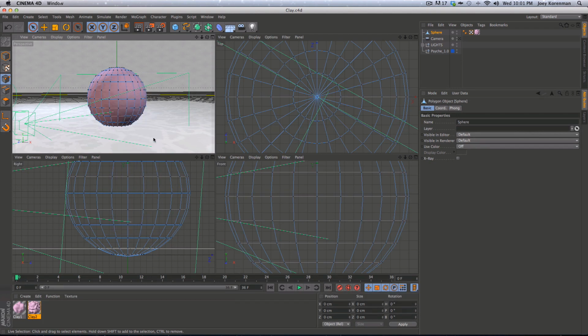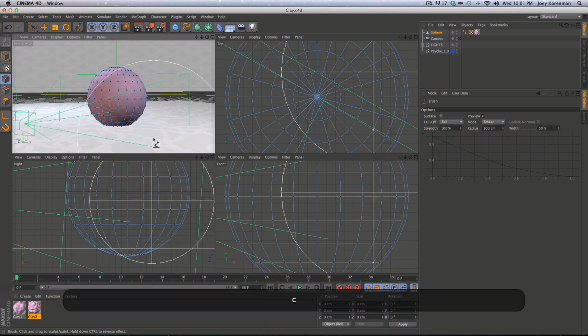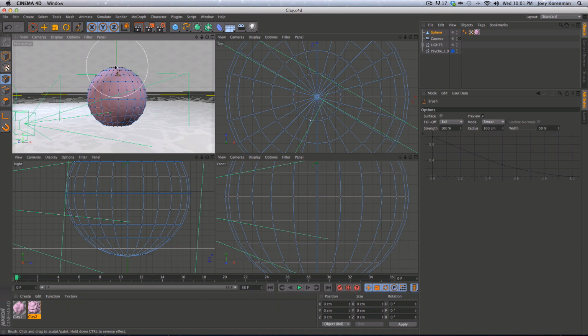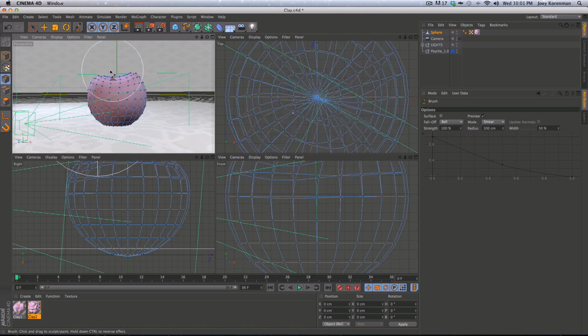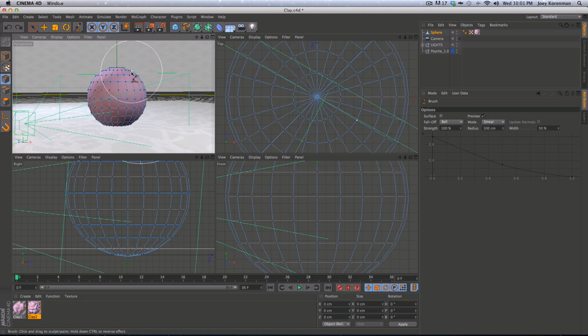By the way, I'm bringing this modeling menu up by hitting M, and then looking at the options it gives me and deciding I want the brush, which has a C next to it. So I hit C and it switches to the brush tool. So literally coming in here and manipulating this mesh with the brush tool. And I want Cinema to put keyframes on the actual shape of the mesh.